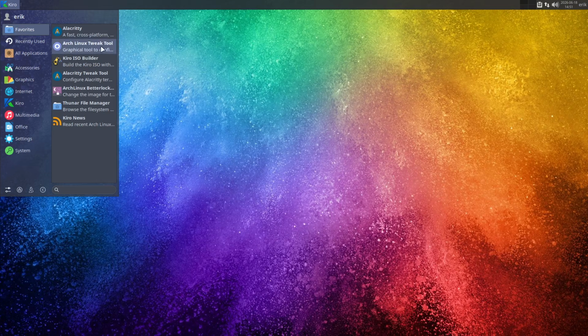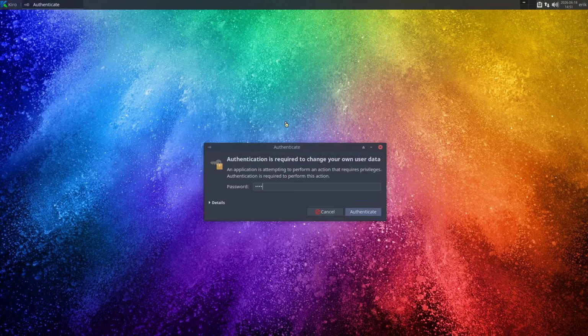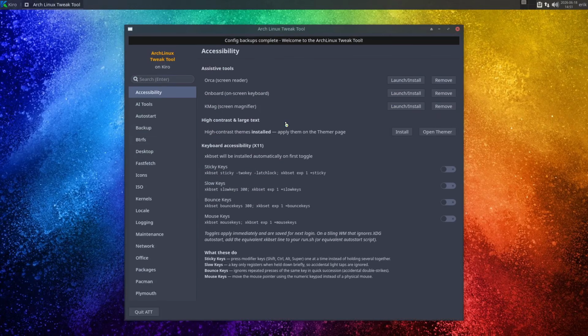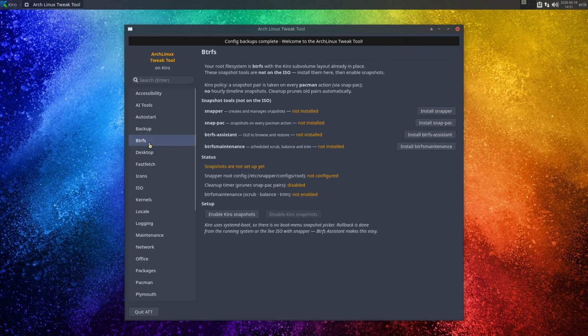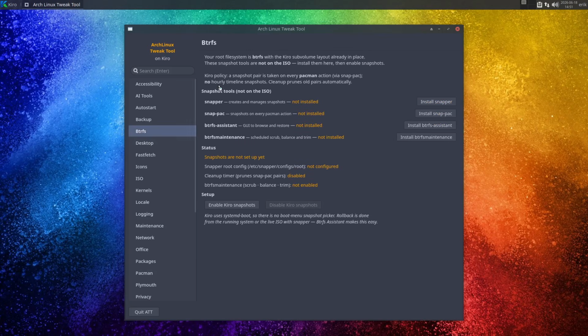Then let's go for Linux Tweak Tool. If you decide to format in BTRFS, then this comes. Otherwise, you don't see it, right? Your root file system is BTRFS with the Kiro subvolume layout already in place. These snapshot tools are not on the ISO. Install them here, then enable snapshots. We could have done that at the end in Calamares, but we don't want to push it onto you, right? You decide now if you're going to go for Timeshift or for Snapper.